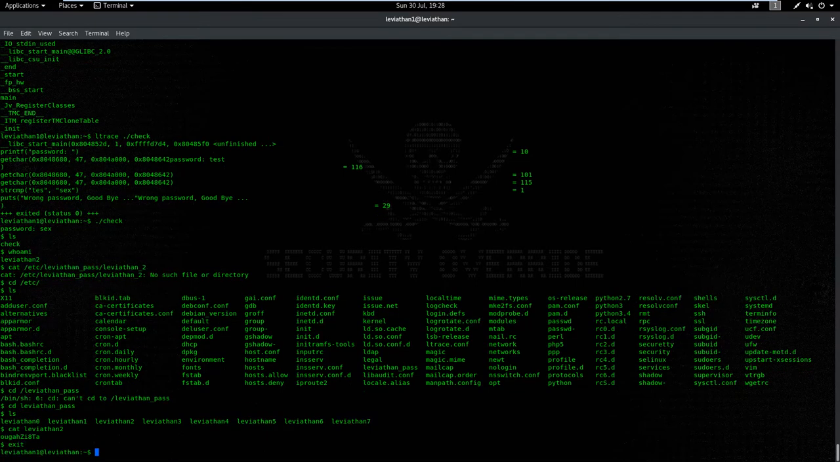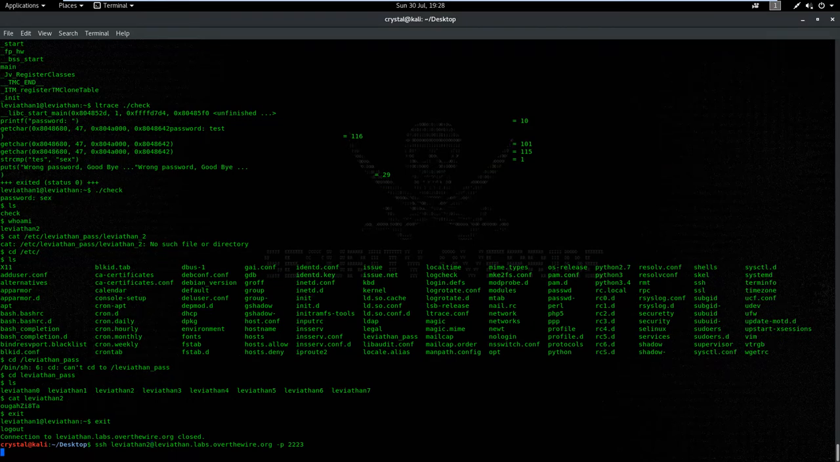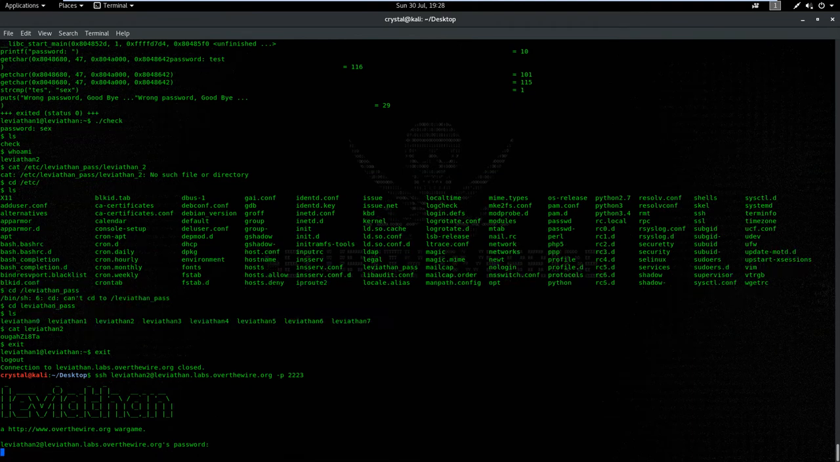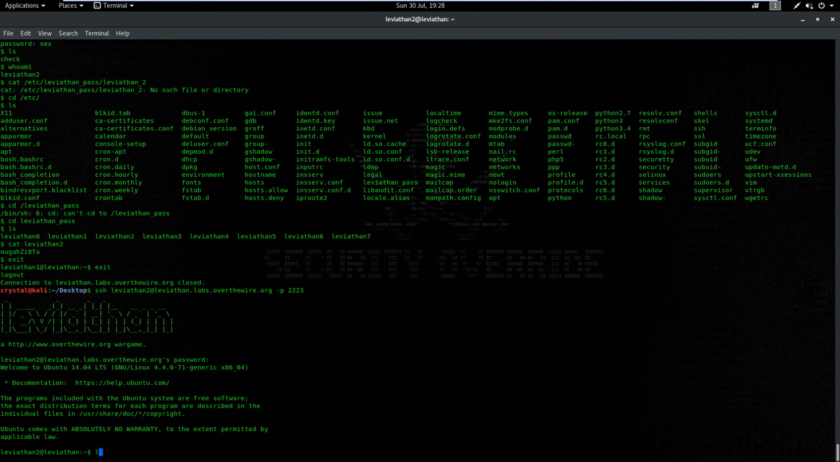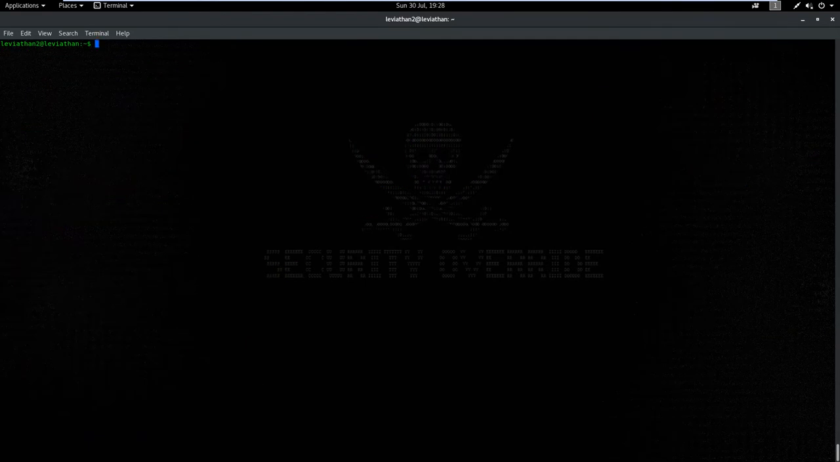Awesome. So let's exit, and we will SSH in. We'll also exit that, and now SSH into Leviathan 2. Enter in the new password, and we're in. We have a printfile. Okay, so let's clear some of this mess from the screen. The first thing we'll do is run strings on that file.